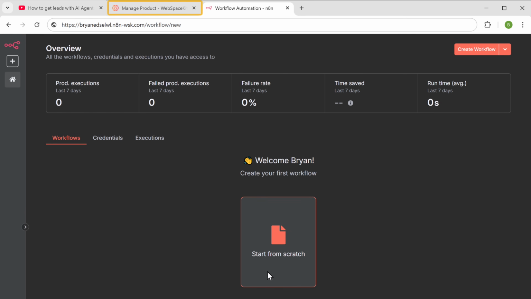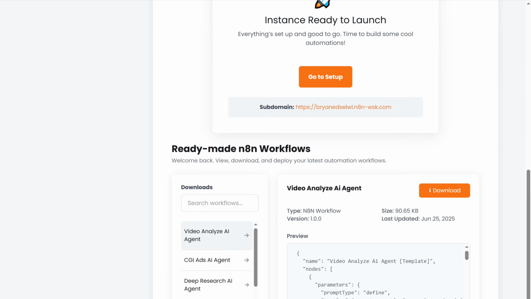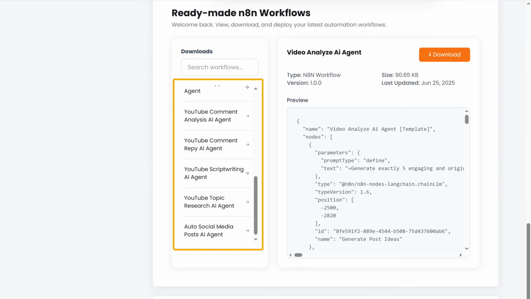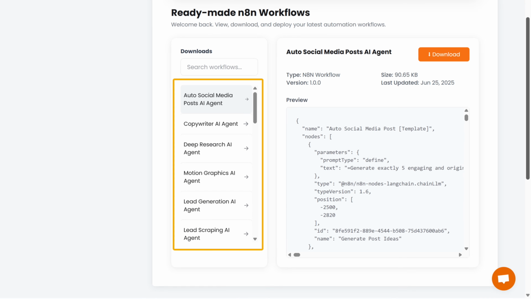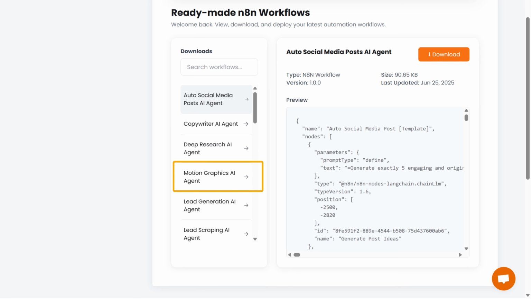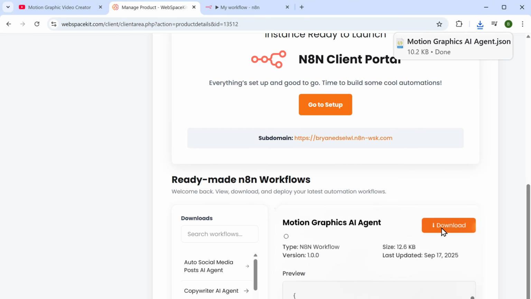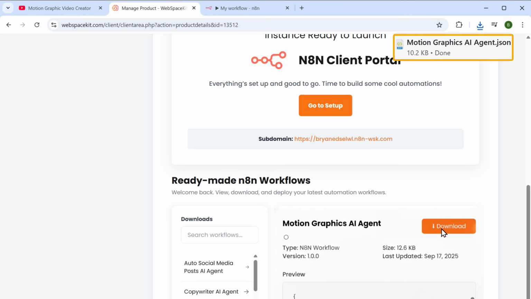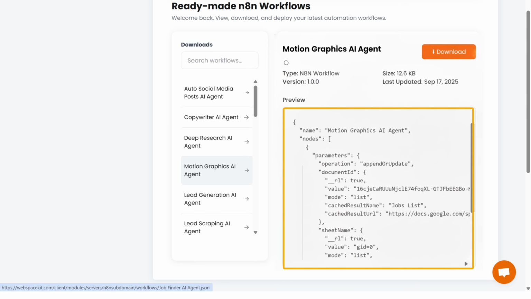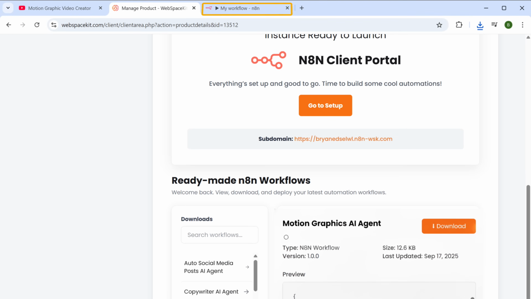So to get the template, go back to WebSpaceKit, scroll down, and here you'll find different workflow templates for various AI agents. Since we are creating a motion graphics AI agent, let's select that and click download. Perfect. The template has been downloaded to our computer. Now we need to import this workflow into our n8n account. So let's go back to n8n.